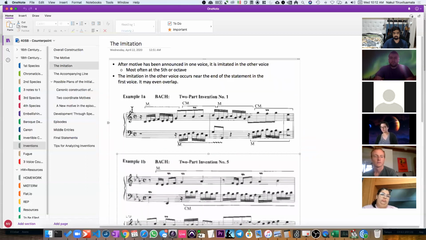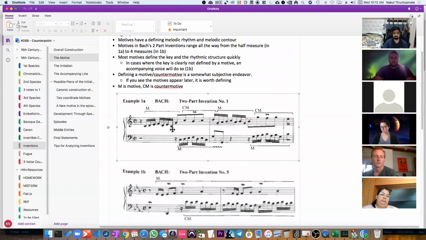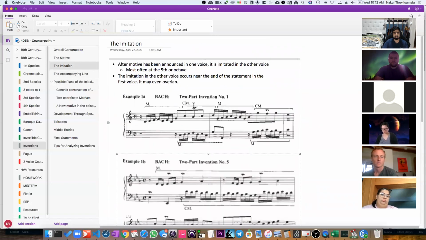Okay, same pictures. Wait, they are the same pictures, but okay.